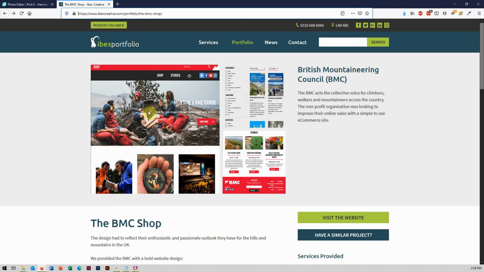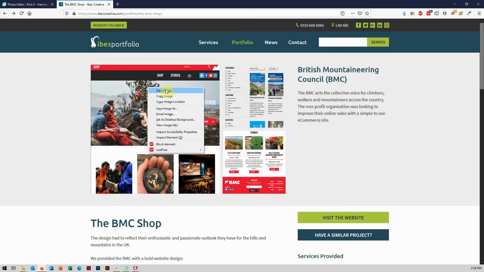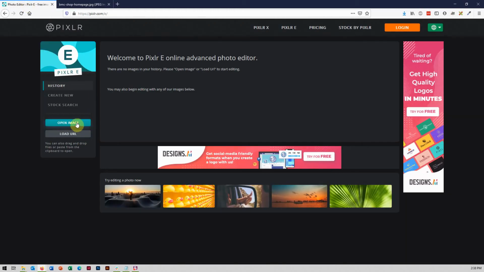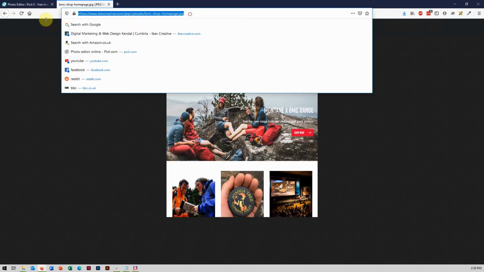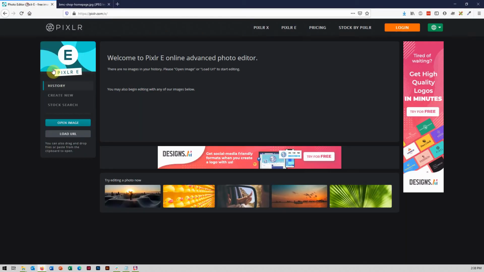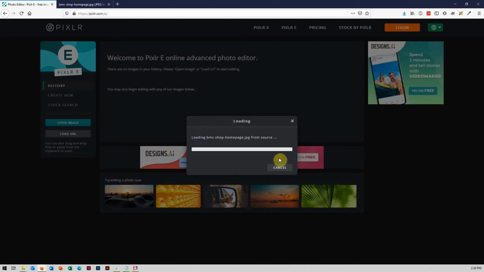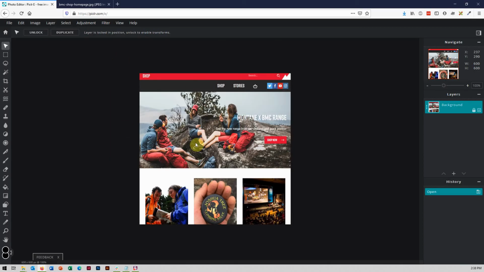So in a real life situation, I need to update this image. The first thing I would do is view the image just to see what size I'm dealing with. And the joy about Pixlr is that I can either save that image to my hard drive and open it, or I can load it directly from the URL. So we're going to choose that option. I'm going to copy, say load from URL, paste that web address, load it, and it's there.